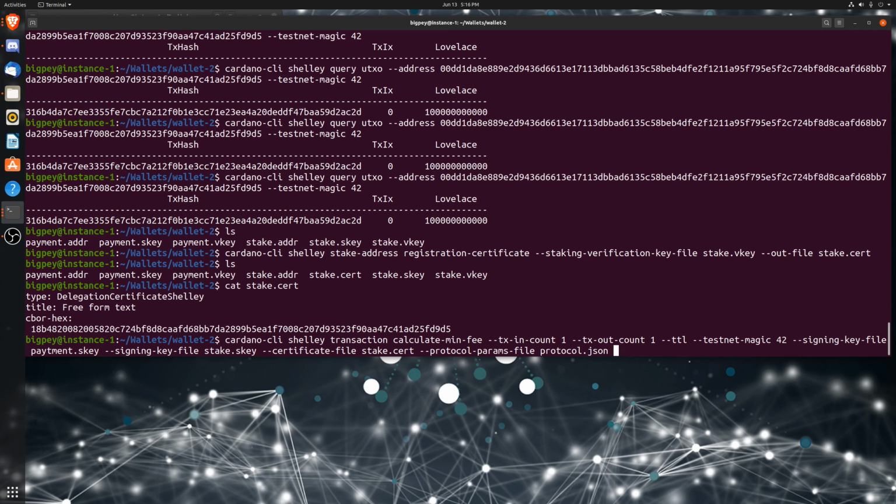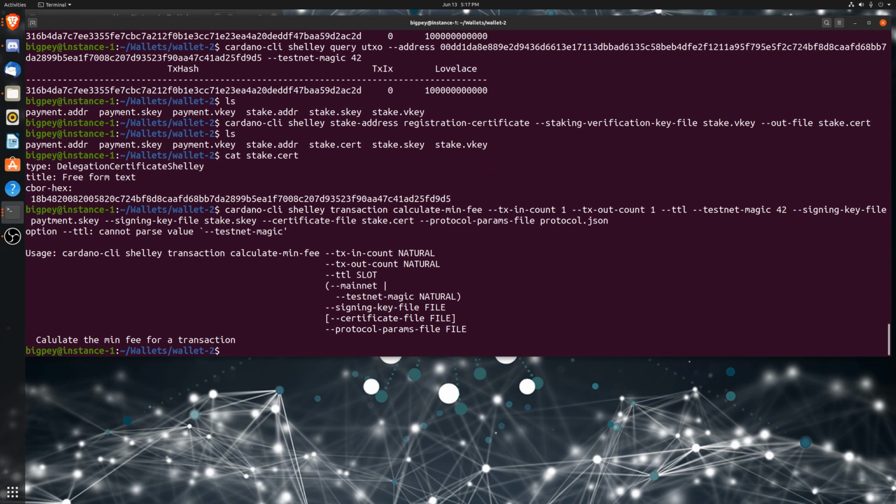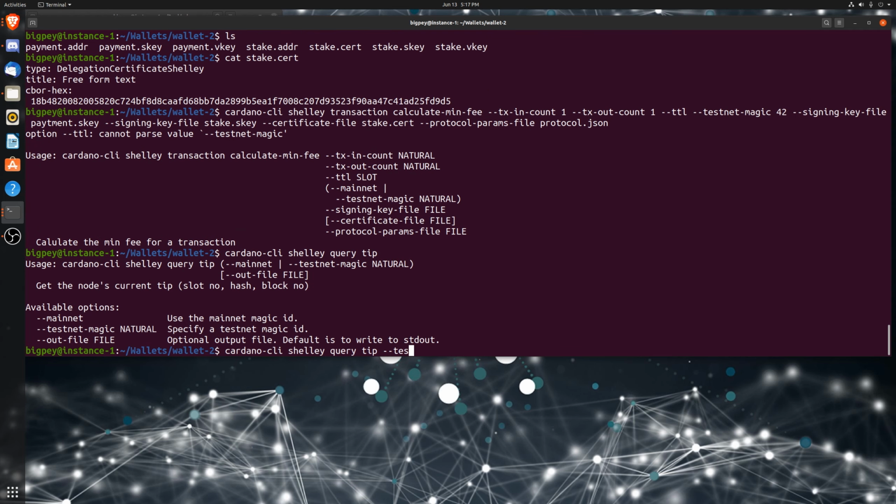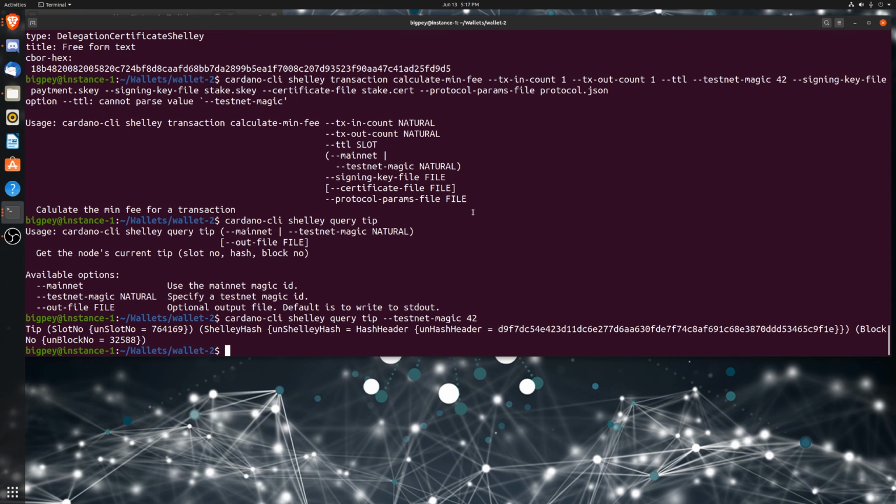And then we're also going to figure out what we put in for TTL. So to figure out what you put in for TTL, you need to get the slot, and you kind of have to predict ahead of when you actually want this transaction to go through. So first thing we need to do is cardano-cli shelley query tip, and then we also need to add the testnet magic. I was doing that off the top of my head, so I forgot the testnet magic. Can't forget that. So we see the tip right here is 764,169.